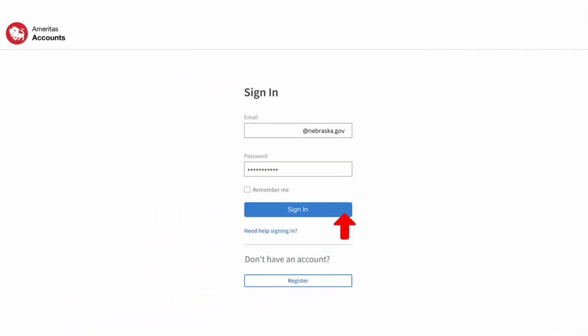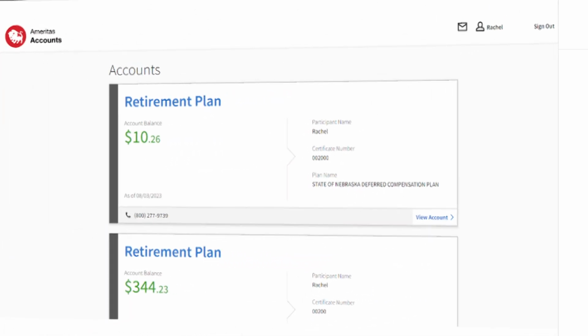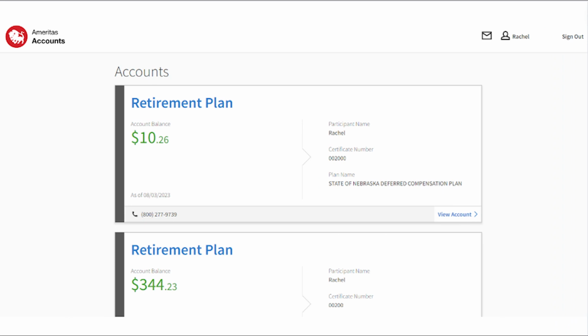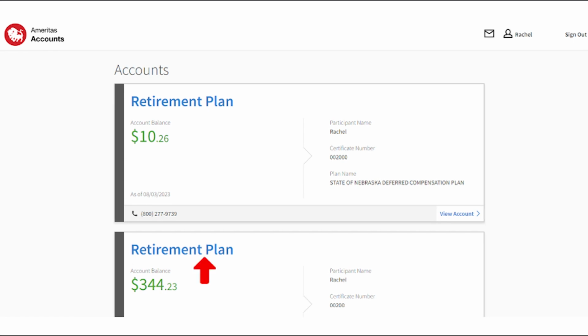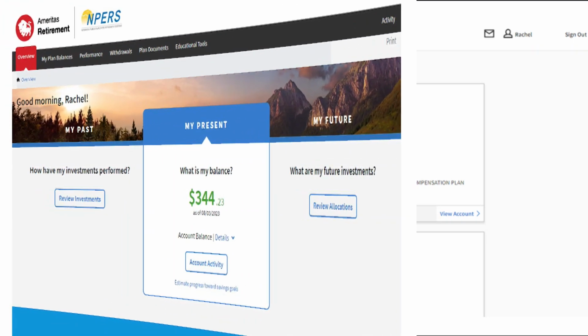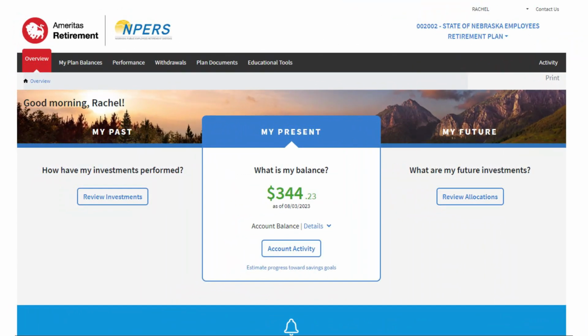Existing users can log in by entering their username and password and selecting Sign In. Next, you will see a dashboard with your account information listed. I see account information listed for my mandatory state retirement plan and for my deferred compensation plan. I click on the retirement plan info. This brings me to my plan dashboard or home page for my retirement plan.